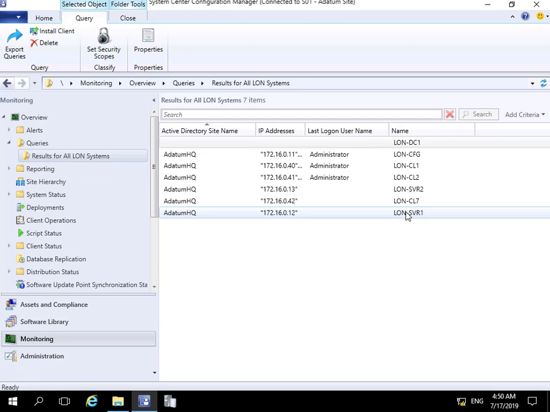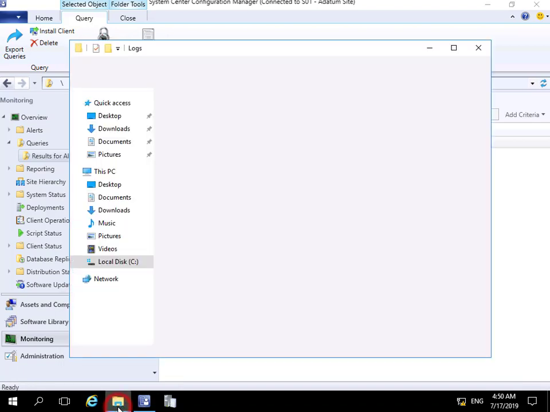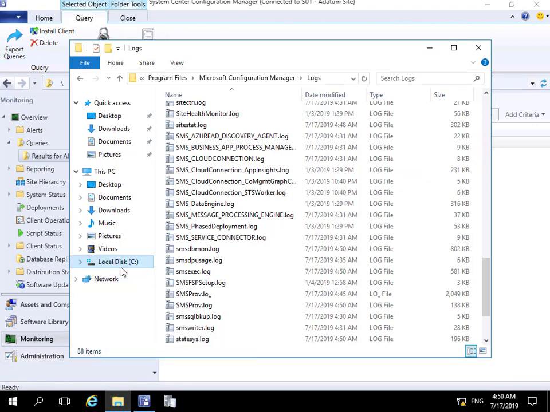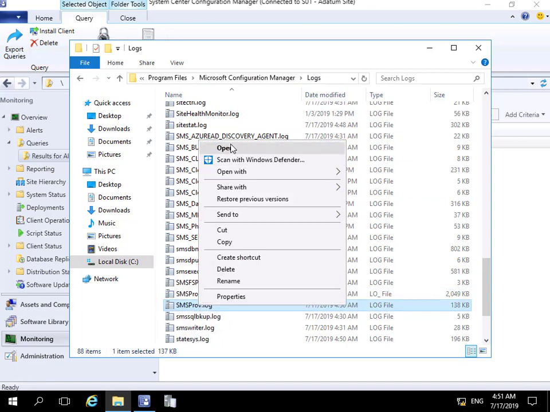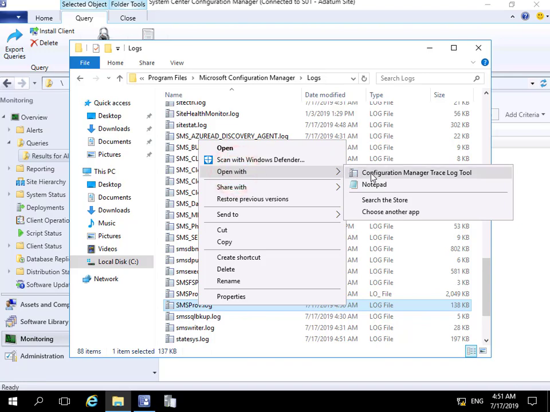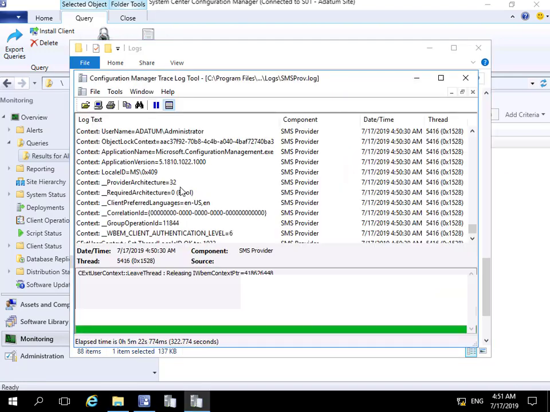So I'd ideally like to know when that was run and who ran it. So if I come into File Explorer, on C:, I go into Program Files, Microsoft Configuration Manager, and then Logs. One of the logs I have down here is my smsprov.log file. So let's open that up with our Config Manager Trace tool.